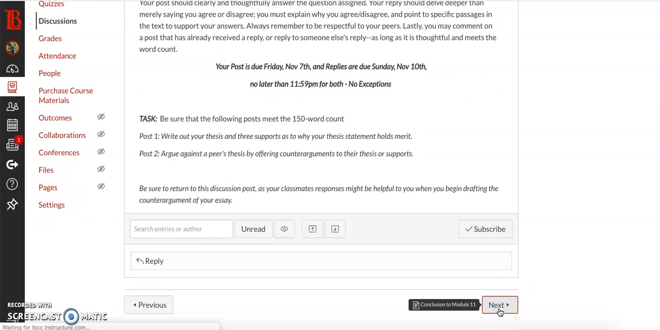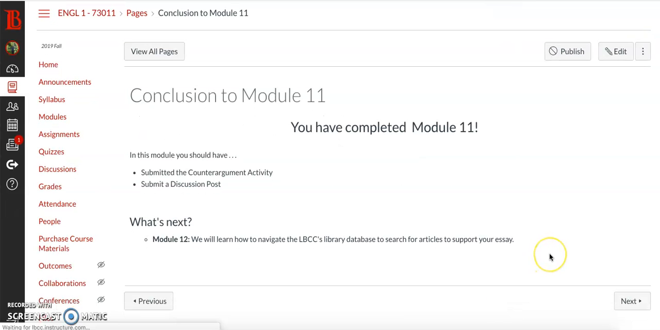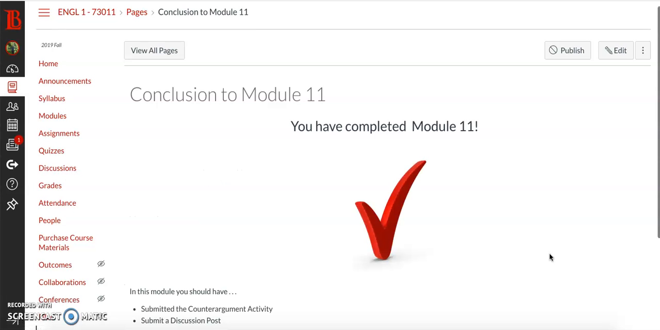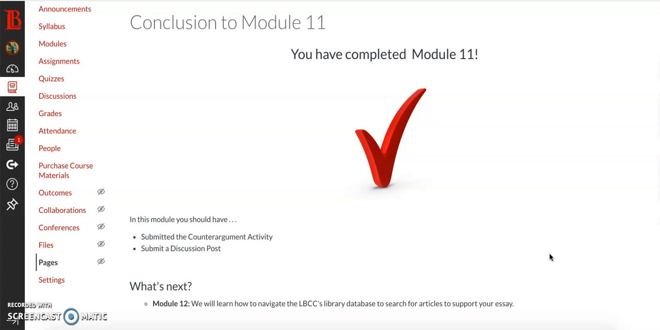So in order to complete this module, you must have submitted the counter-argument activity and submit a discussion post. So yes, there's only 2 elements for this specific module, but please keep in mind that the activity that you will be submitting will take you quite a while to complete. So don't leave it on just one day. Make sure you give yourself at least 3 days to complete this activity.